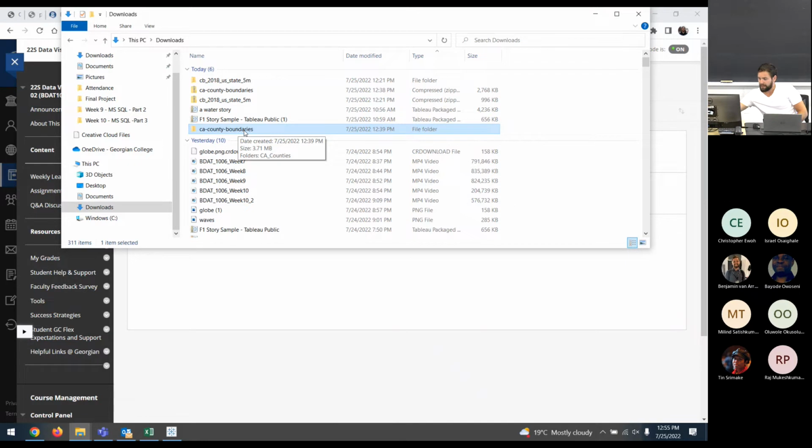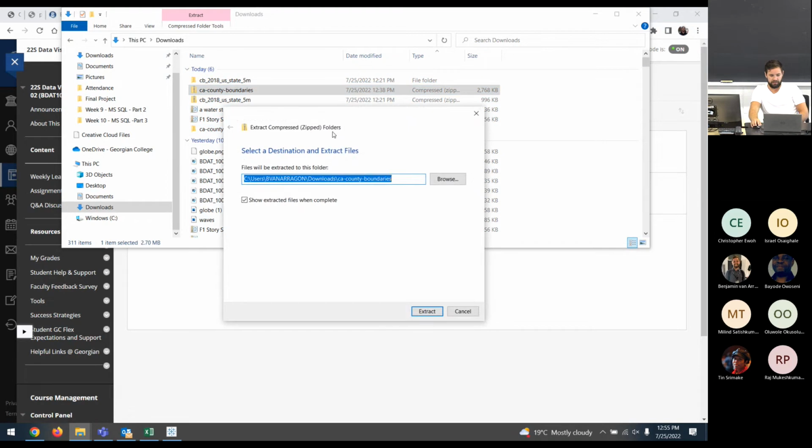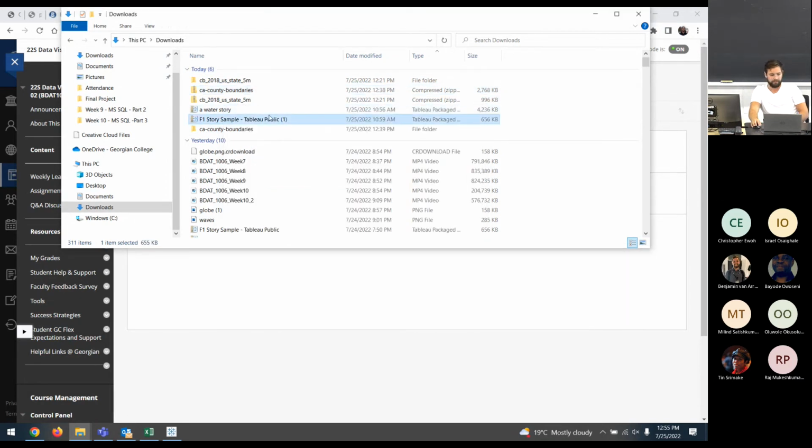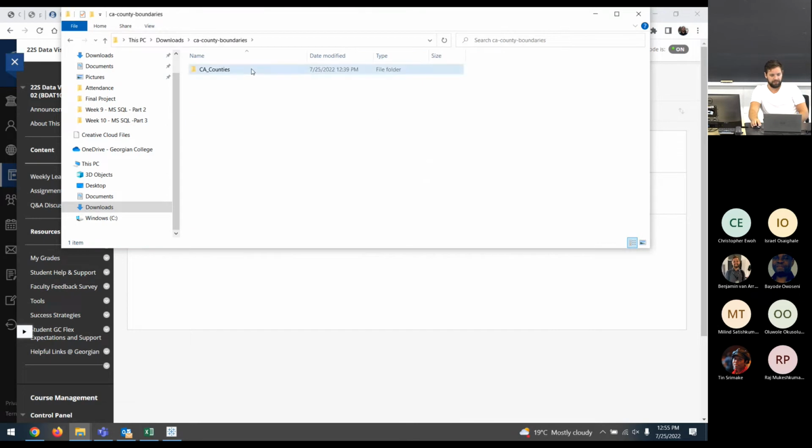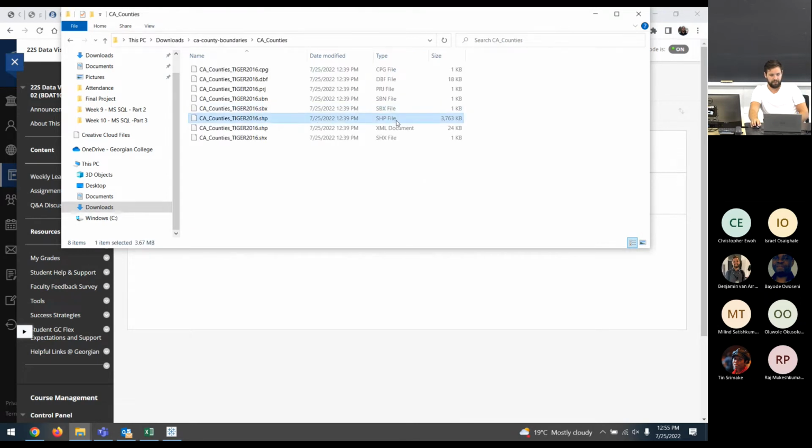Yeah, that error you're getting, you probably didn't unzip it, I'm assuming. So just right click your zip file, extract all, and then unzip. And then in the unzipped folder, you go into that folder and get the .shp file. Make sure there are two .shps, but make sure it's the SHP, not the XML. All right.